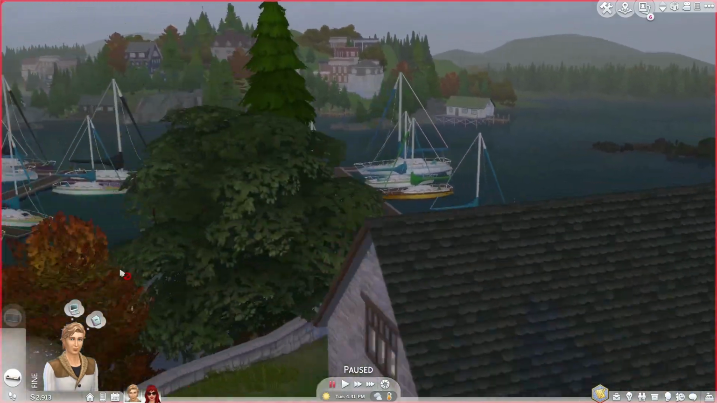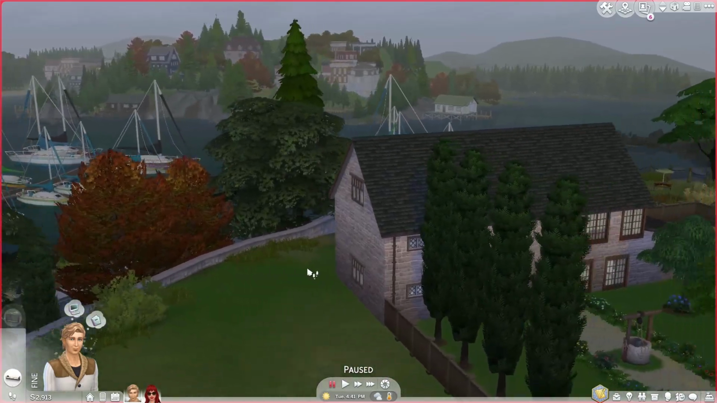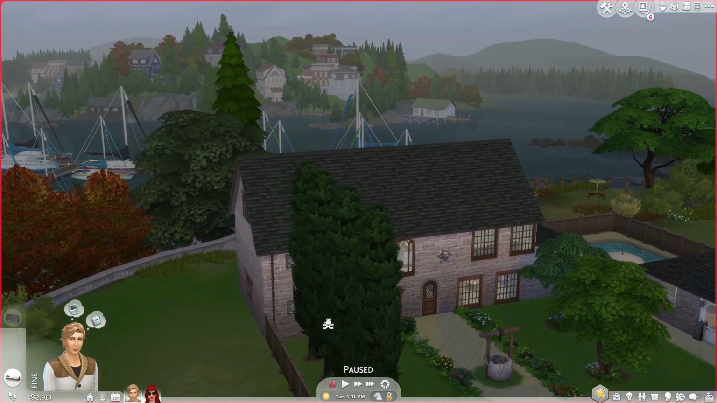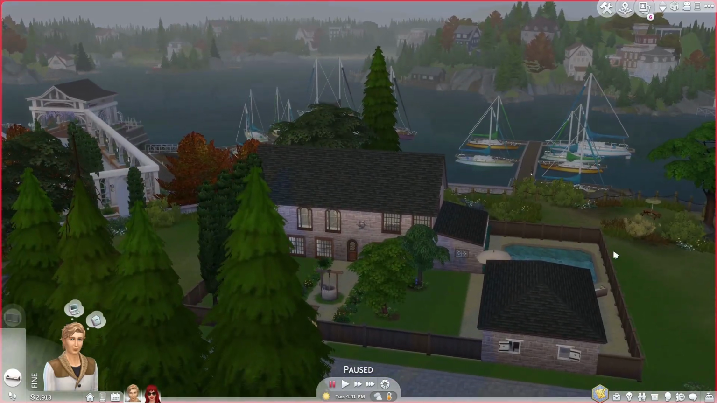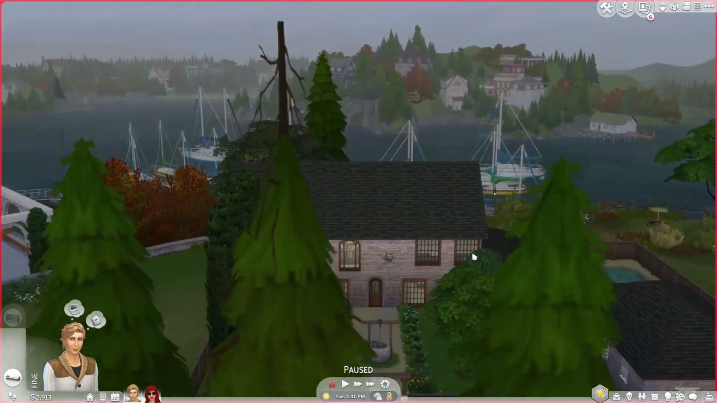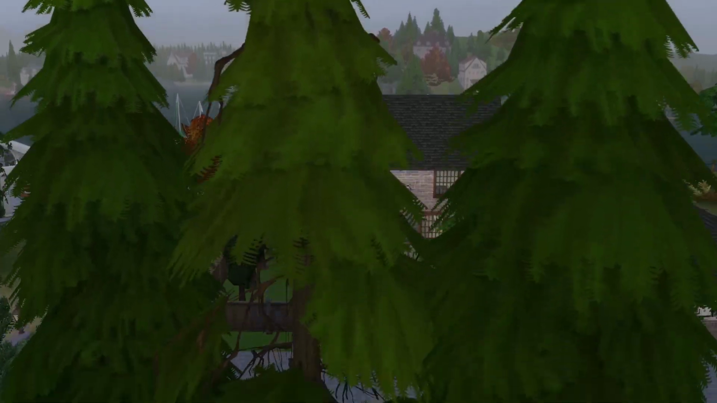So obviously you can have a play around with the camera angles. You can pick the perfect angles that you want to show off for your build. If you want to do a full spinning kind of motion around here, you can do that as well. I'll show you that one.